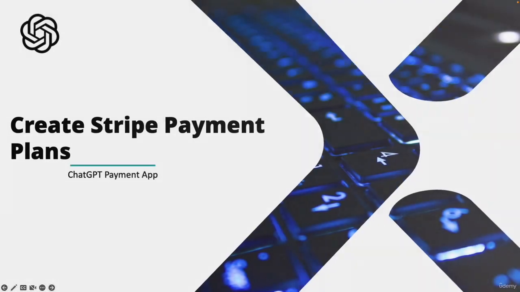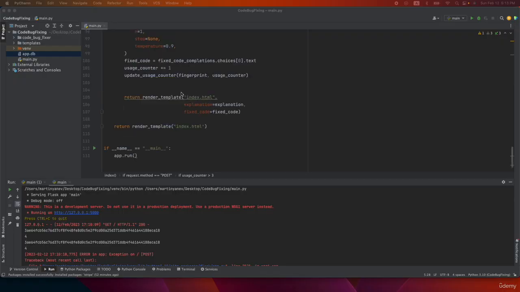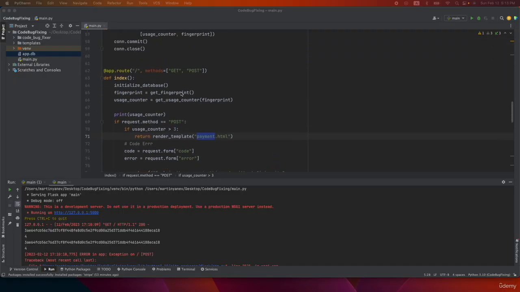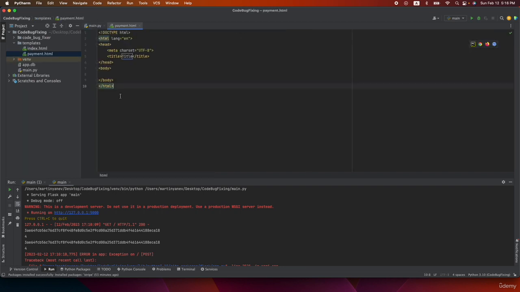Hi everyone, in this video I will show you how you can create Stripe payment plans and add them to your application. So far you created all the infrastructure for creating a payment in your application, but now you need to build the payment.html file. Since this is only HTML, we're not going to add any CSS or JavaScript here.